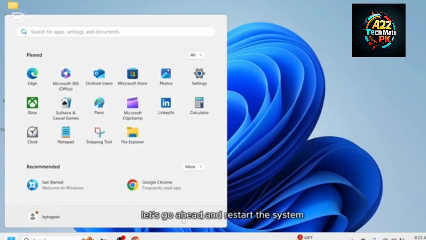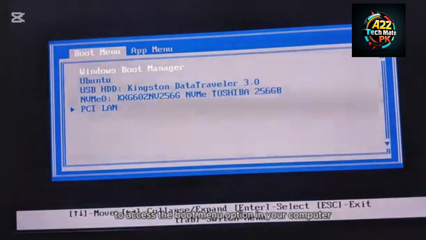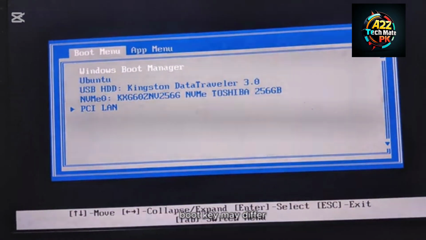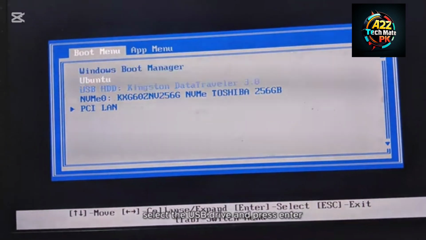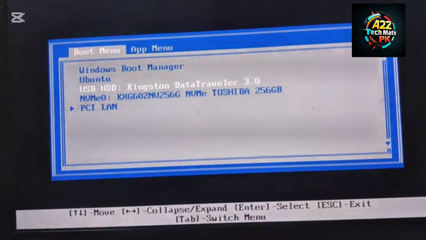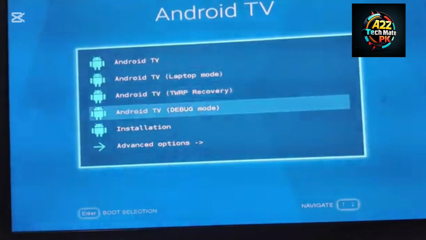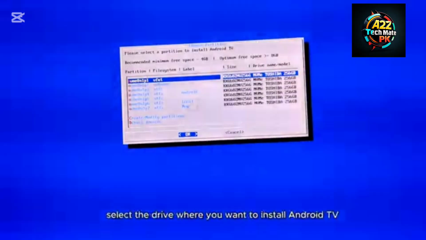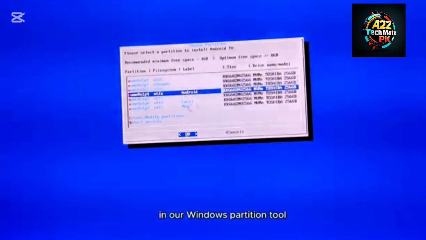Let's go ahead and restart the system. Press the boot key to access the boot menu on your computer. The boot key may differ depending on your computer manufacturer. Once you are in the boot menu, select the USB drive and press Enter. On this screen, choose the installation option for the Android operating system installation. On the next screen, select the drive where you want to install Android TV. We will choose the Android TV drive which we created earlier in the Windows partition tool.